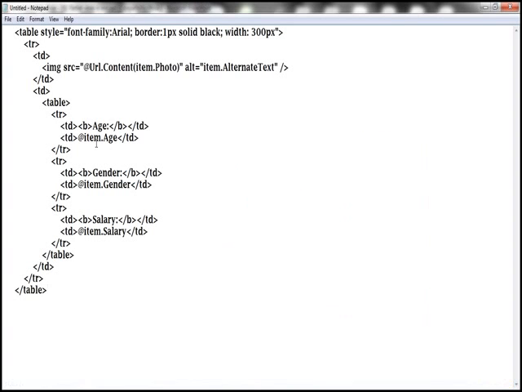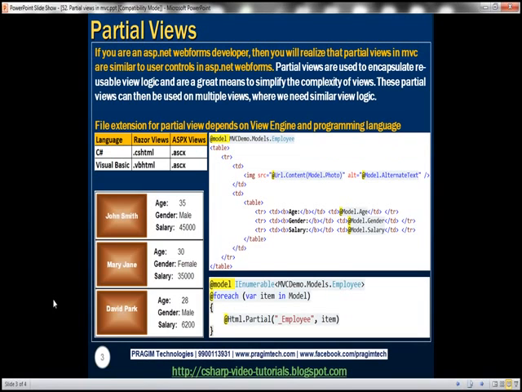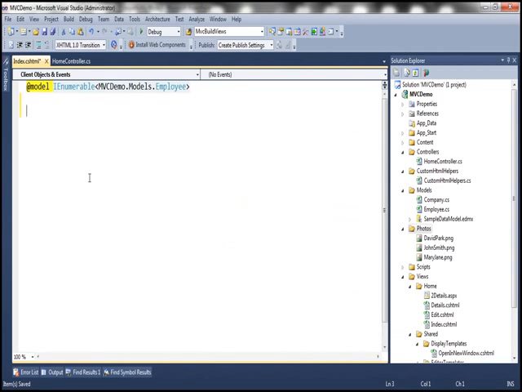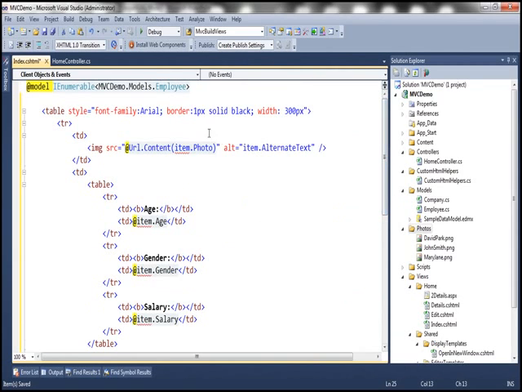So it should be pretty straightforward HTML. So let me copy that, and then paste that there. Now this is going to display one employee's details, but then we need to loop through each employee, because look at this, the model for this view is actually IEnumerable of employee, meaning we'll get a list of employees. So I'm going to use a foreach loop here.